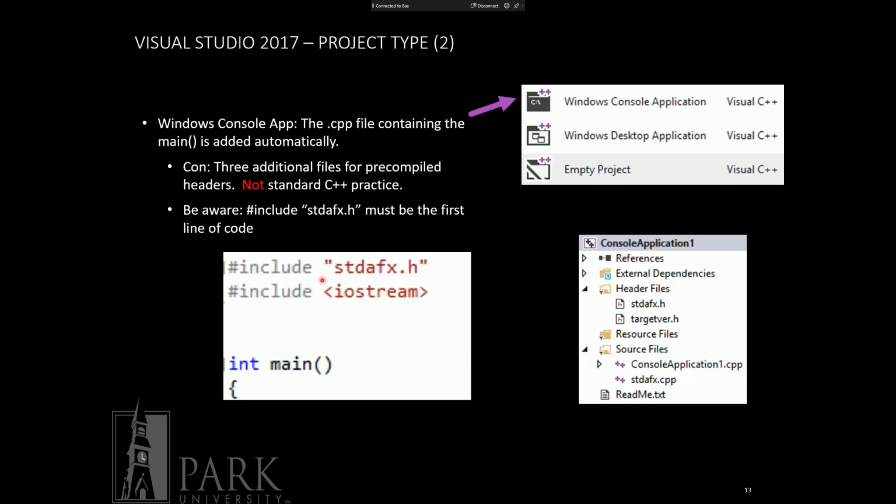And again, we'll get into this as the course proceeds and we get into the subsequent units. But just be aware that if you choose this option, it kind of creates more headaches than what it solves. So for our programming, it's best if you just pick the empty project right here and not the Windows Console application. If you want more information about this, you can go to this website listed here and read up on why it's not a good idea to do it.